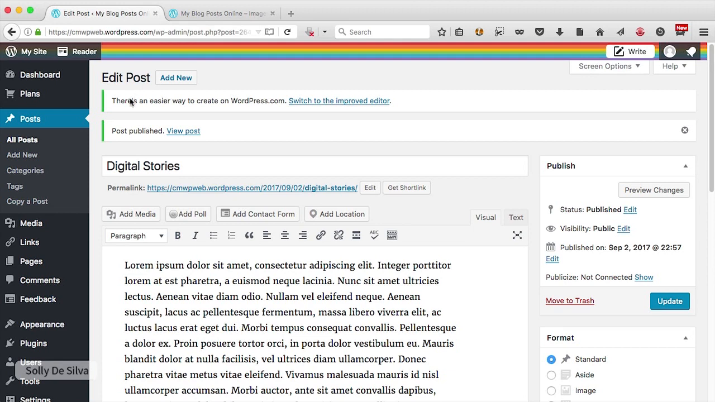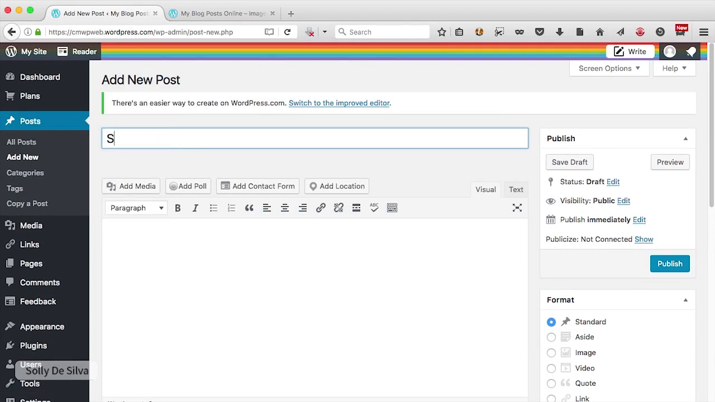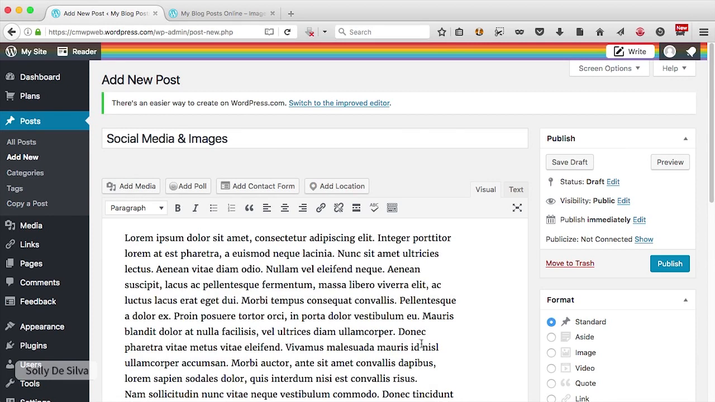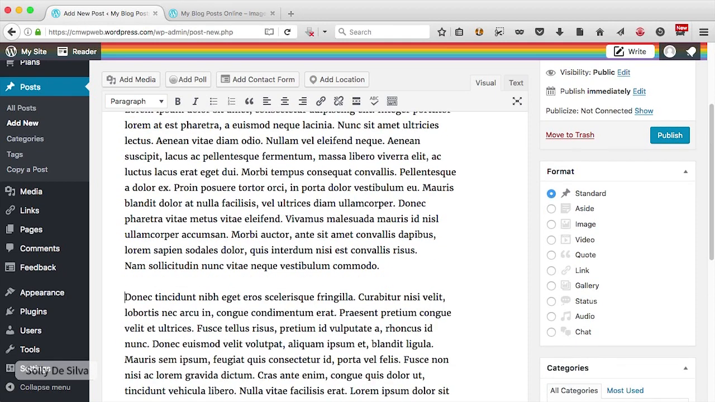To do that, I can either click on the Add New menu on the left-hand side, or I can click on the Add New button on top. They're both the same. So I'm going to click on the Add New button. I'm going to type in that blog post title. And I'm also going to type some dummy text. I'm going to break that text, create a paragraph.